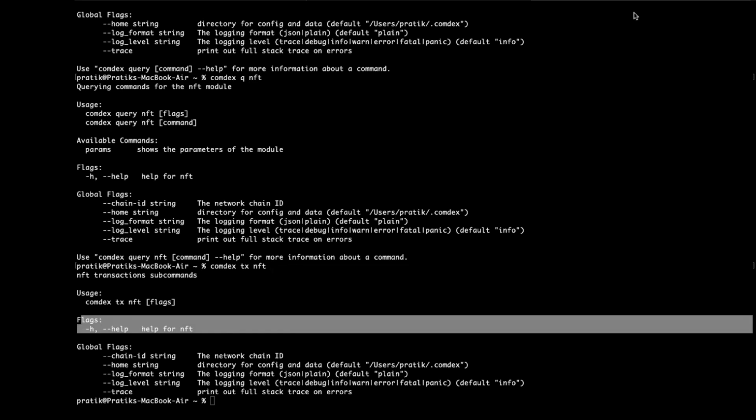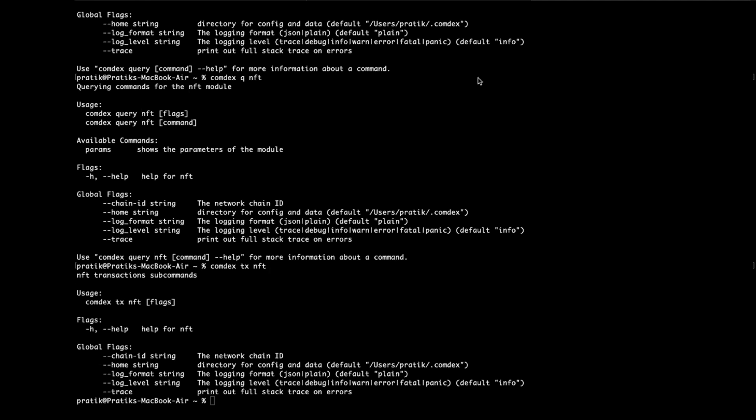In short, this was the complete process of adding your particular module in the Comdex chain. Okay, then we can conclude here.